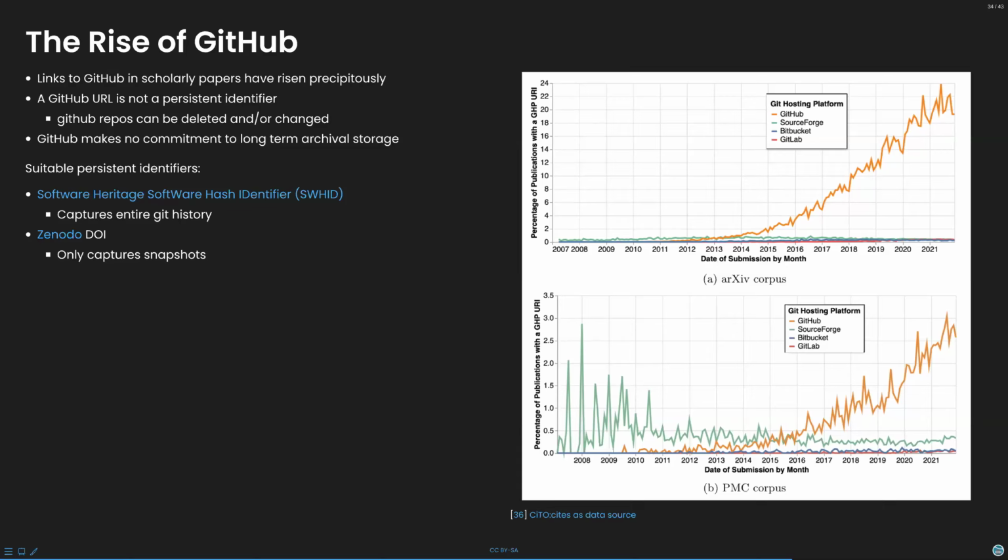Software Heritage is very nice in that it captures the entire project. It archives the Git history of the project, not just a snapshot in time like Zenodo, which is just one point. So depending on whether or not you have a rich Git history that's worth archiving, it may be worth using the Software Heritage archive to ensure that your code is still available and people can still point to it.